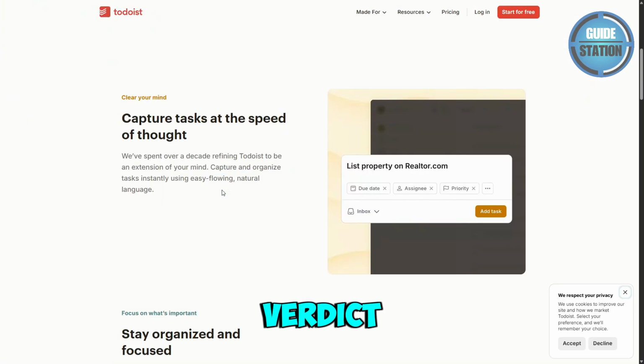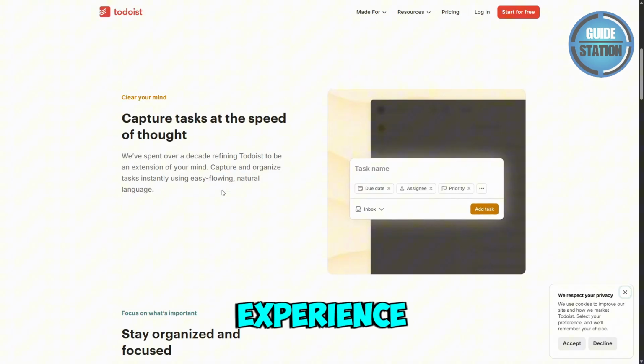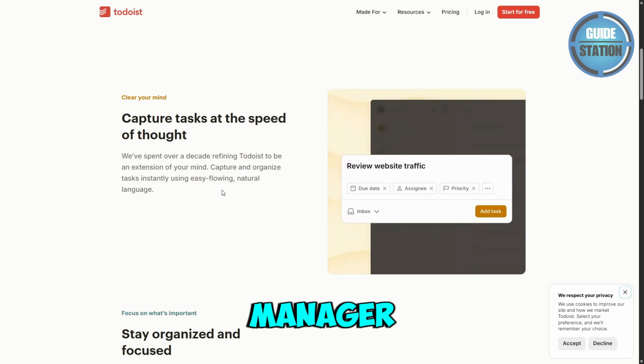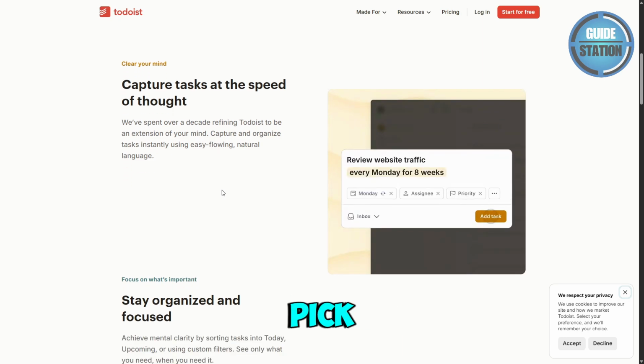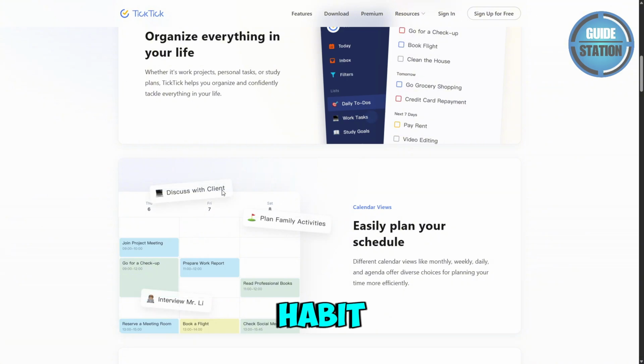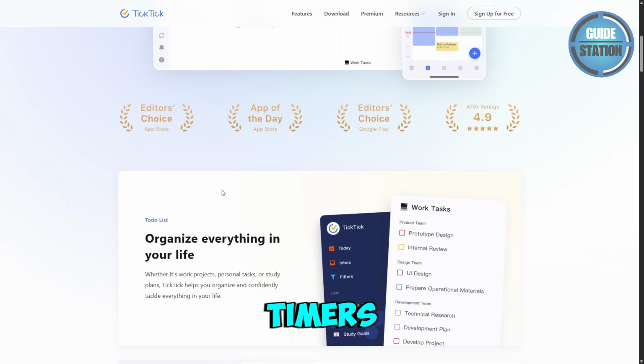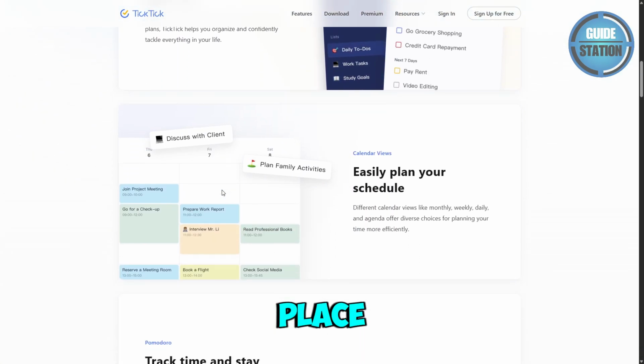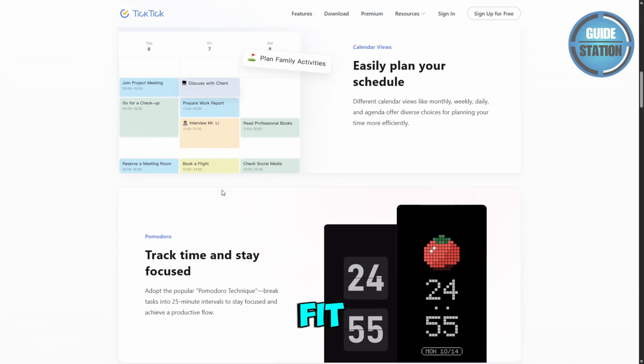But here's the verdict. If you prefer a distraction free experience and a straightforward task manager, Todoist is a great pick. But if you want extras like habit tracking, Pomodoro timers, and calendar tools all in one place, TickTick is likely the better fit for you.